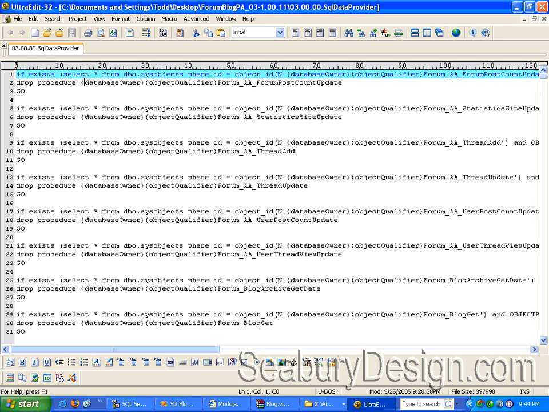You'll see something a little different in here, which is a lot of database owner in brackets and object qualifier in brackets. These are going to be replaced by DotNetNuke on the fly as things get installed. Database owner is almost always going to be dbo, but again, that's not true in every system, which is why it's done this way. And then some people might have some sort of object qualifier, some two-letter code or something along those lines that they use. And again, that's going to be handled by this.